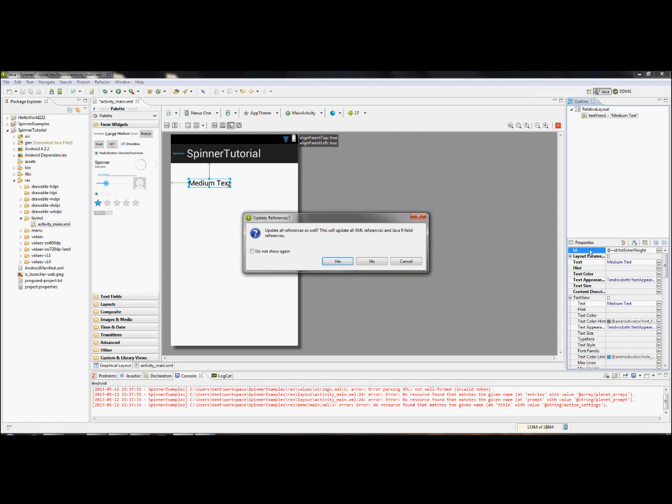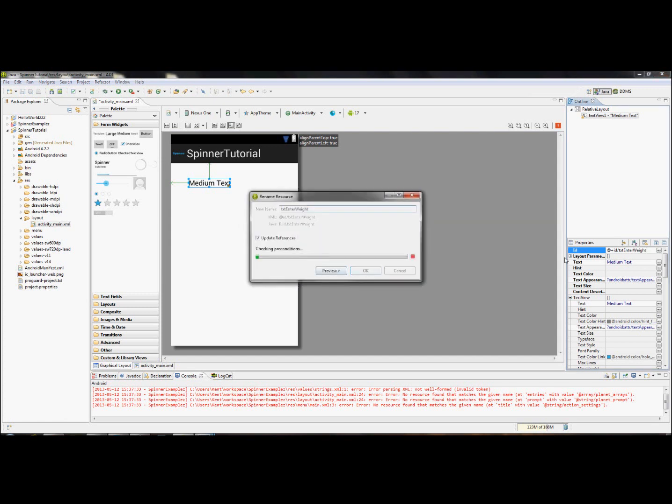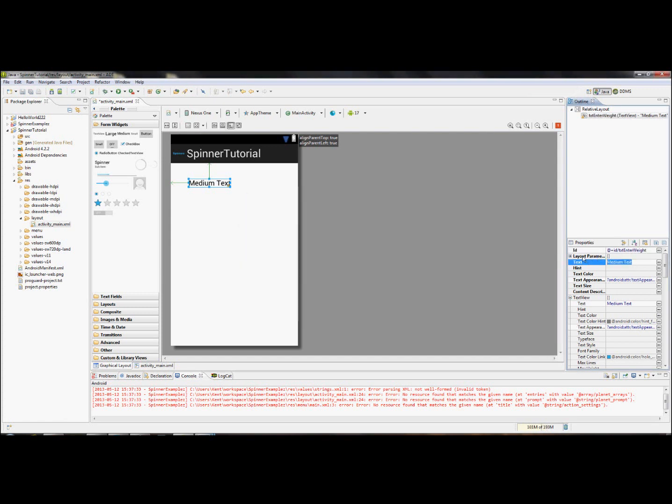And then we're going to change the text. We're just going to click yes and yes to these. Change the text of it to please enter weight. This is just a label so the user knows to enter their weight.